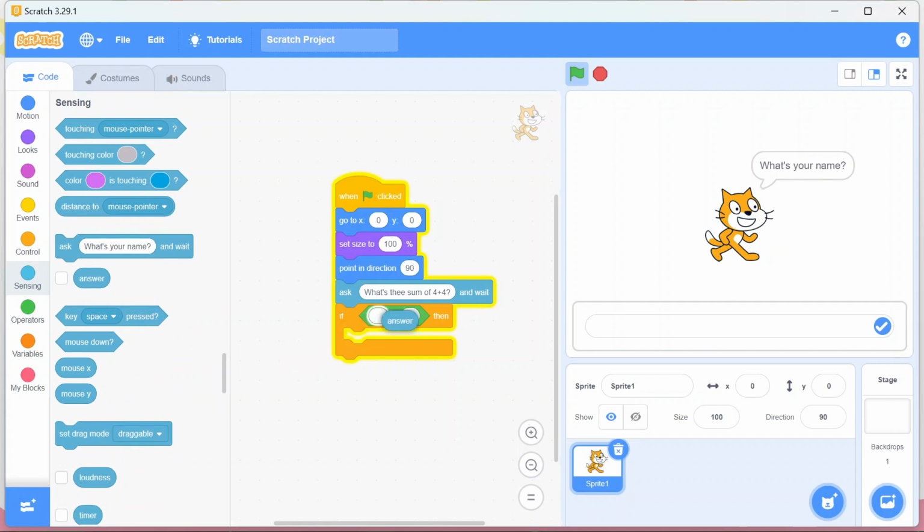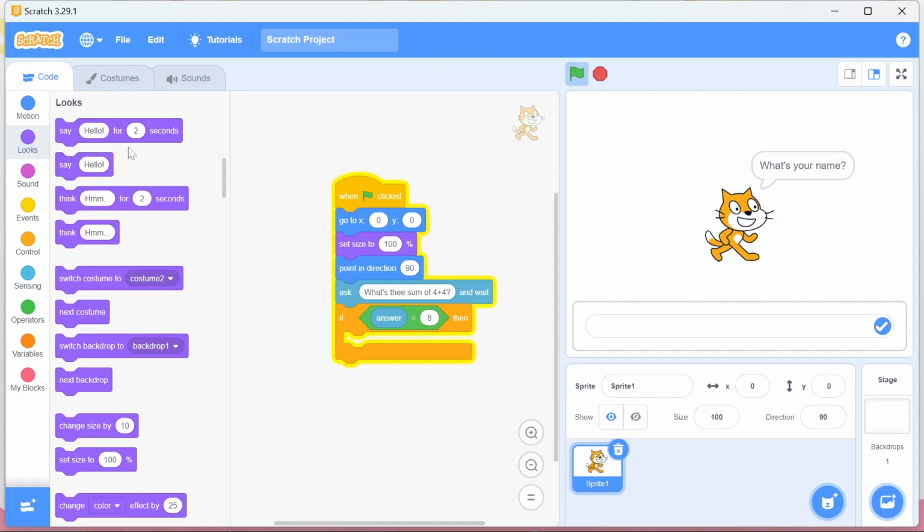So here this answer block will be set. If answer is equal to what? 4 plus 4 is 8. So if it is going to be 8, then it will say very good, you have the correct answer.